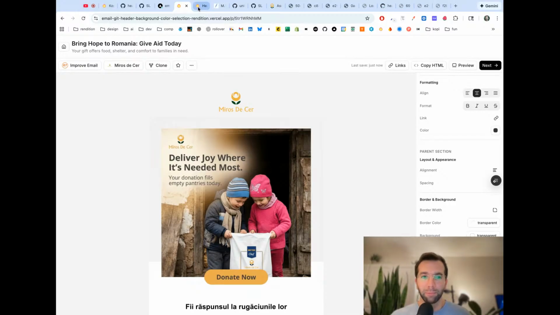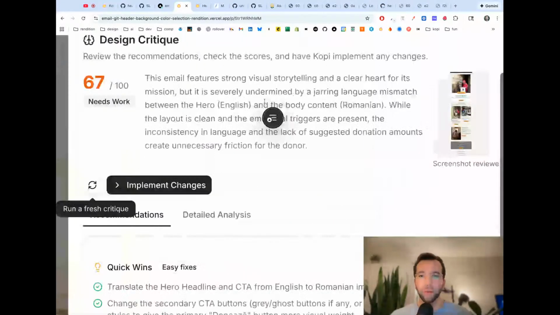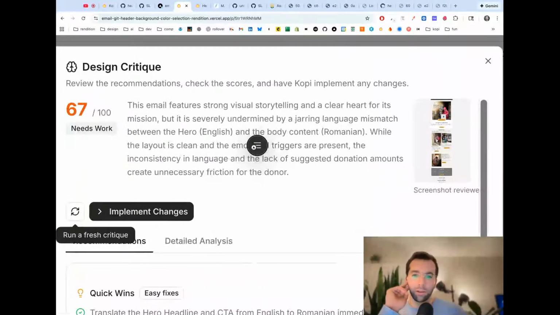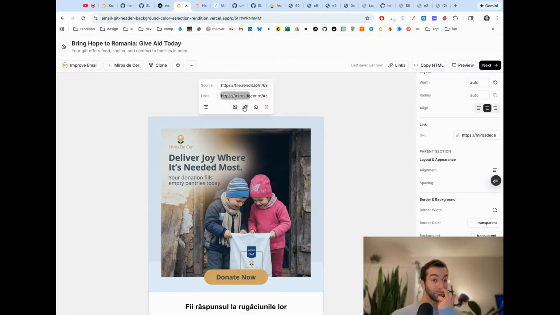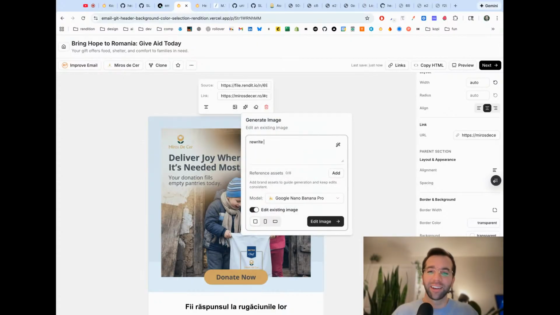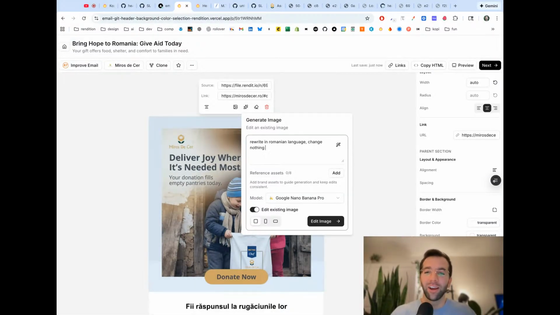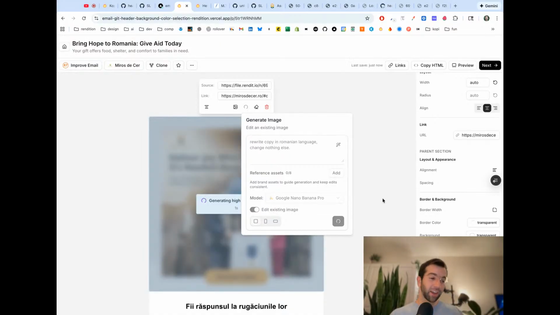Pretty impressed by that. Copy does not like this email that Copy created: jarring mismatch between the hero English and body content Romanian. Yeah. Rewrite. Let's see what happens. Rewrite in Romanian language. Change nothing else. Usually the change nothing else will work. It usually will create a good result. It'll take like 30 seconds for this image to generate.